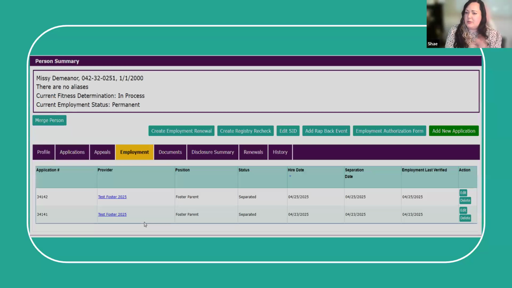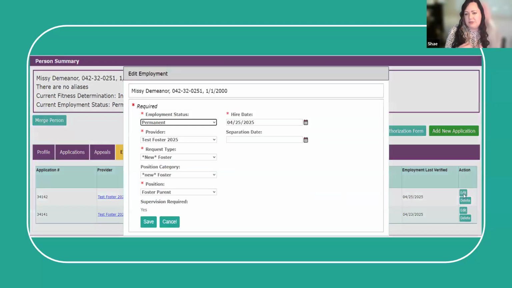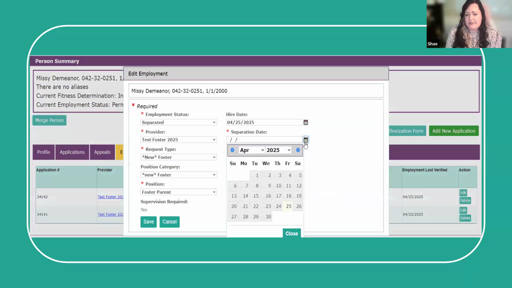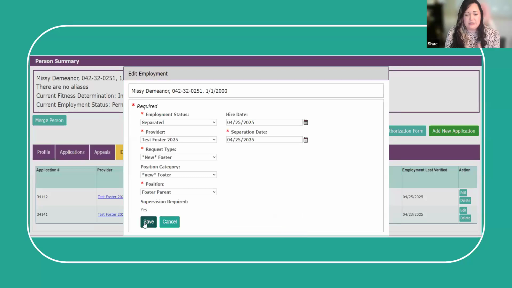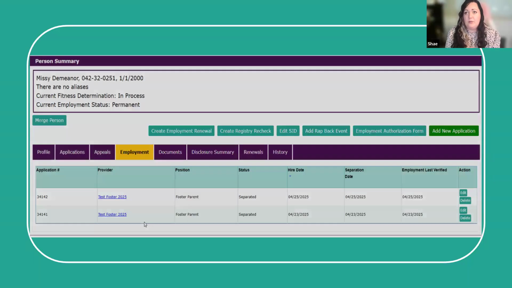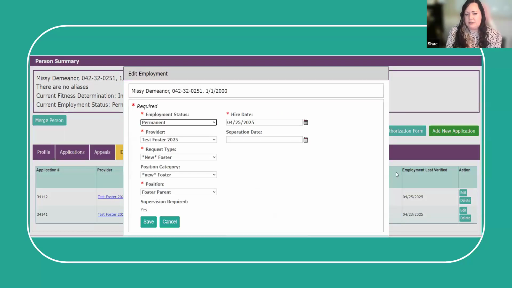Please do not postpone separation thinking, oh, they may come back. We do keep the fingerprints, as Susan said, for 180 days, so we do have access to those for 180 days, but we do not have the authority, and we should not be monitoring someone that is no longer associated with a licensed entity. So please do separate them the day that they leave your program.